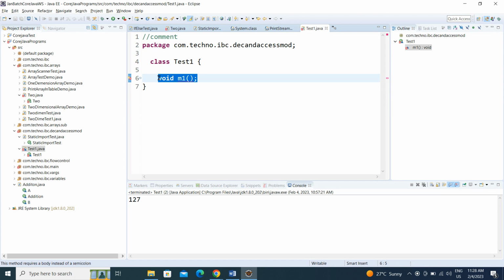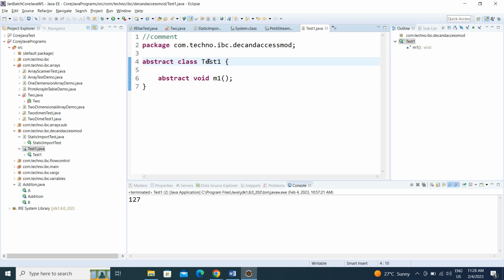We have not provided any implementation. Implementation means body. Then for those methods we compulsorily need to add abstract. The methods which end with a semicolon are abstract methods. If the method itself is abstract, the class also must be abstract. A class that is abstract can contain abstract methods. If any one abstract method is there in the class, we compulsorily need to declare that class as abstract.